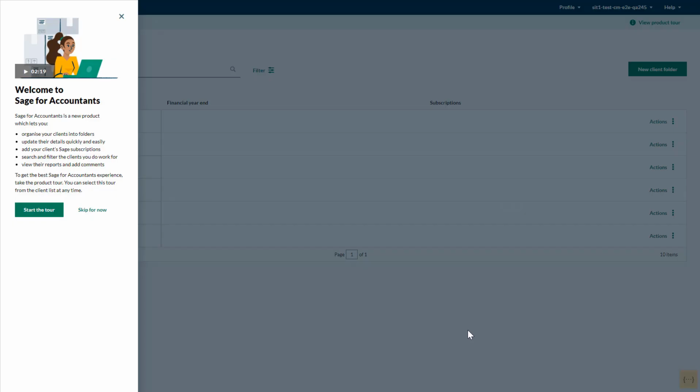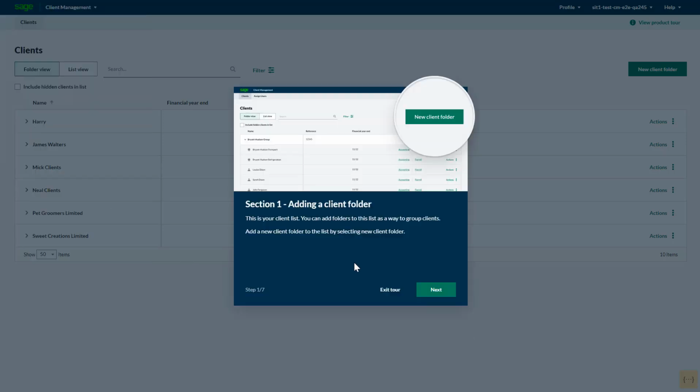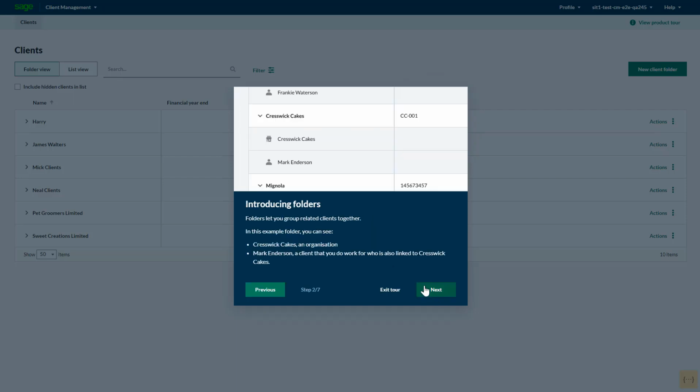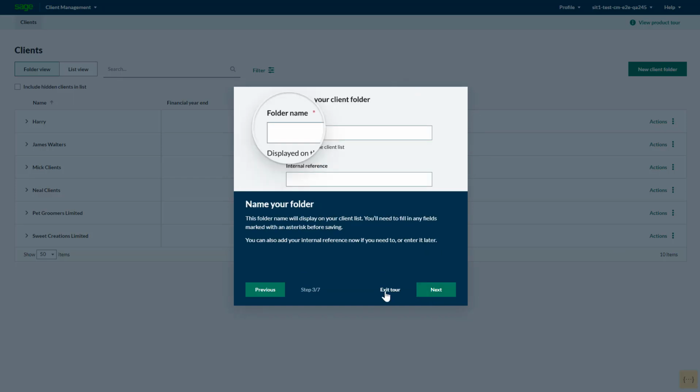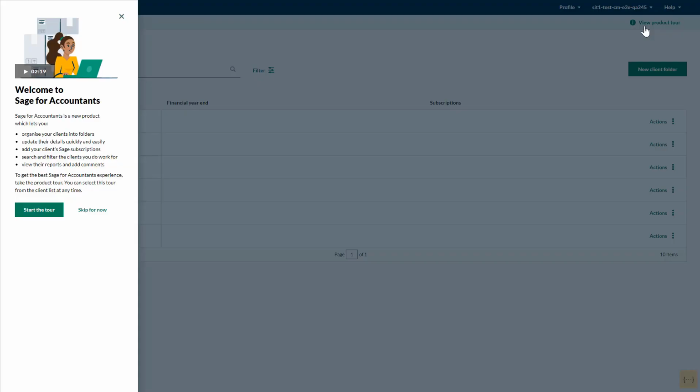This is a new product tour which guides you step by step on how to manage your clients, view your clients list, view the client details, and open products. There are 4 steps that you will go through. And you can exit the tour at any time. Alternatively, on the top right corner, you can select View Product Tour, which opens the tour up again.